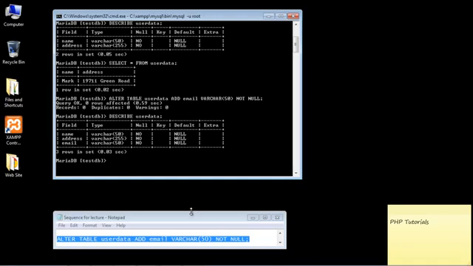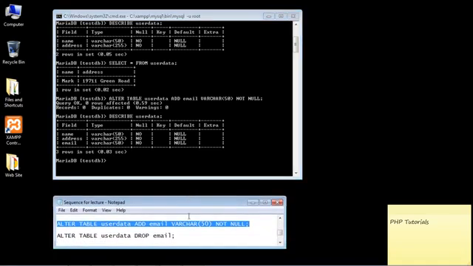Now, what if you want to go ahead and remove that column? What if you changed your mind? Well, everything's pretty much the same. We use the alter table command. We have to specify the table. And instead of using the add keyword, we use the drop keyword. And I think that speaks for itself. It will remove the column that you want to remove. In this case, it's going to be email, the one we just added.